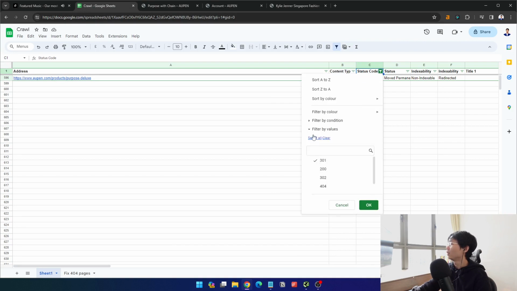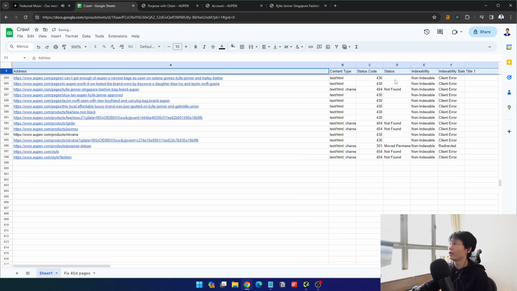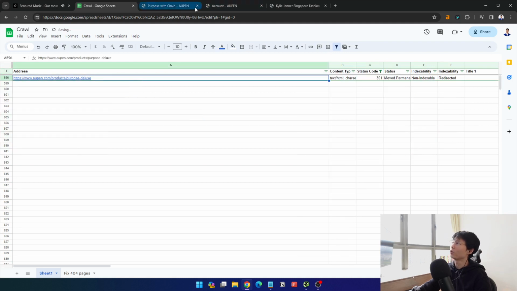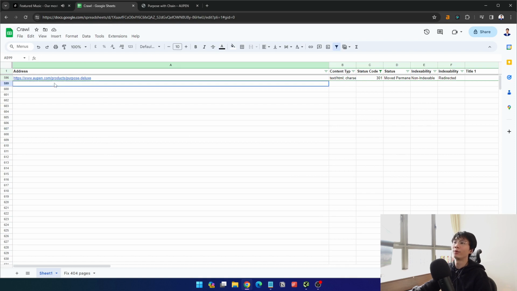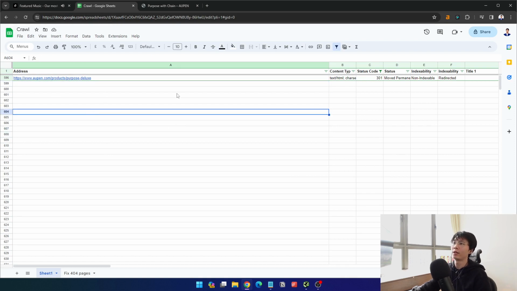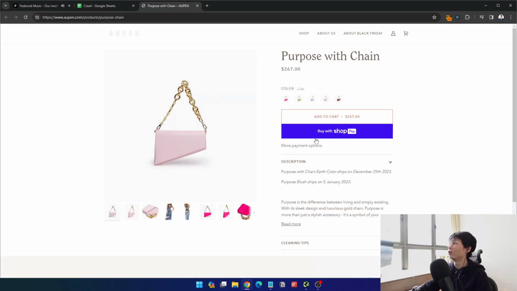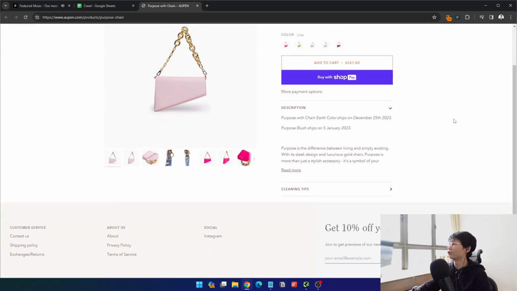Okay, so let me just refresh everything, and then I just want to take a look at 301s. Okay. So 301s, there's only one page. Most of the time when we run Shopify site audits, we find a lot of 301s and 302s errors. But this example only has one. But I'm just going to show you what we'll do anyway.